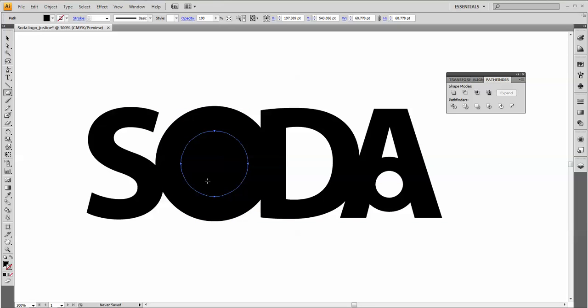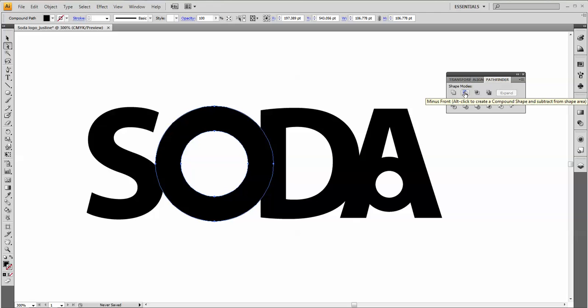So now the interior circle is selected. I'm going to get the direct selection tool, the white arrow, hold down shift, and select the other circle. Over here in the Pathfinder panel, I'm going to click the second button over, minus front, and there I have a nice bubble instead of the letter O. Now what I want to do is add a few more bubbles kind of floating up off the top of this bubble.